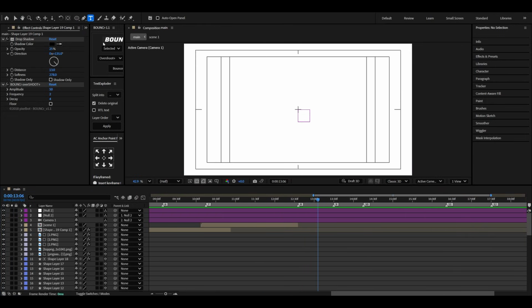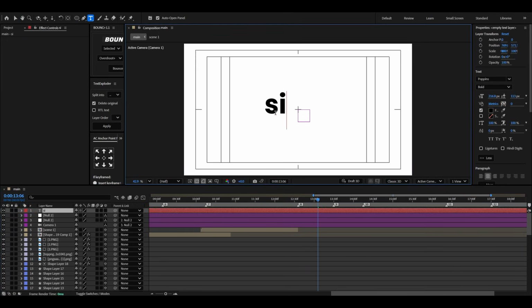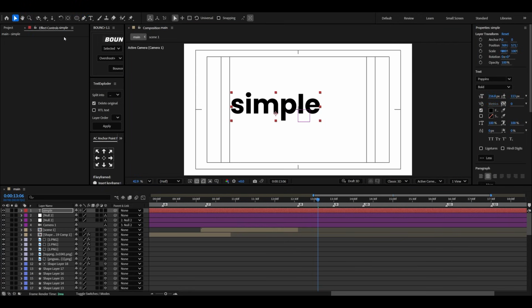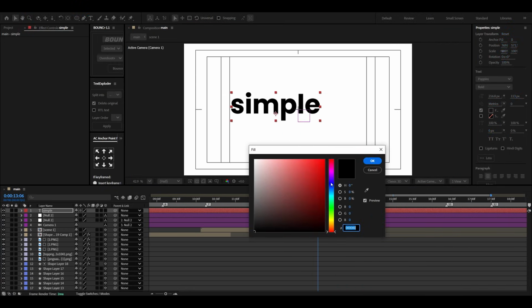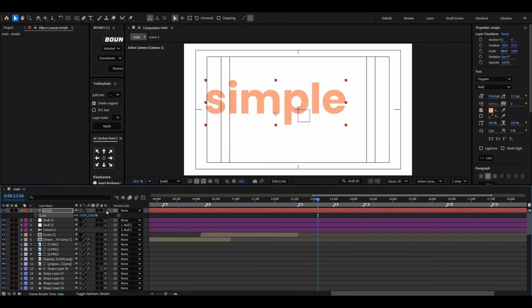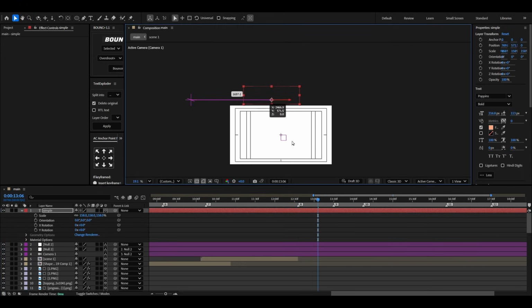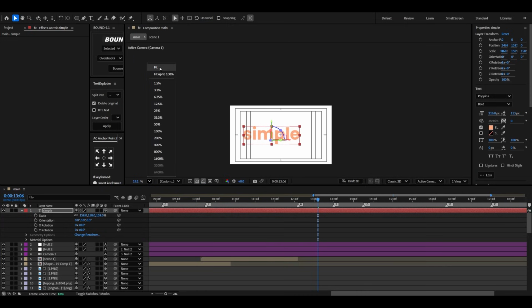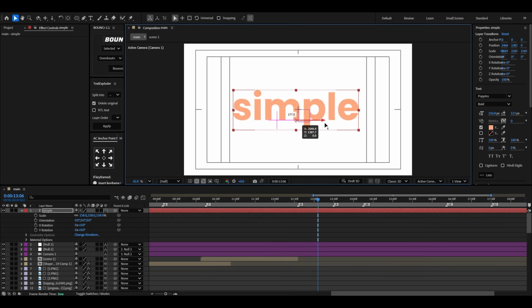For the next scene, we will add a new text. Simple. You can change color whatever you like. Scale it, turn on 3D, place it in the center. Like here. Center the anchor point.